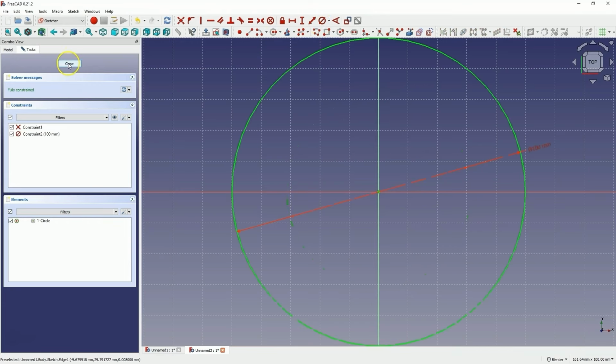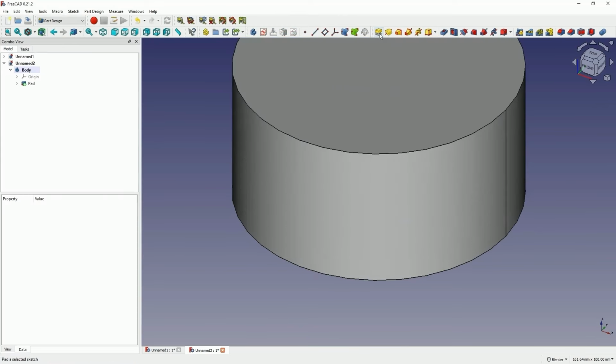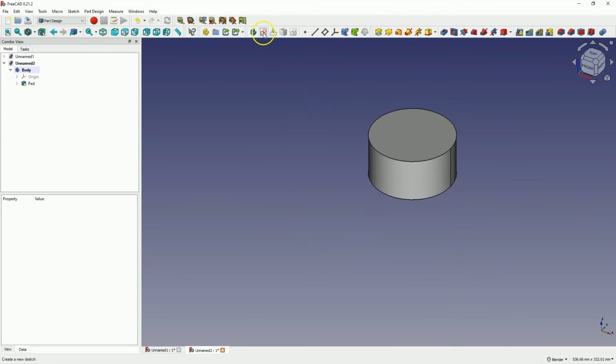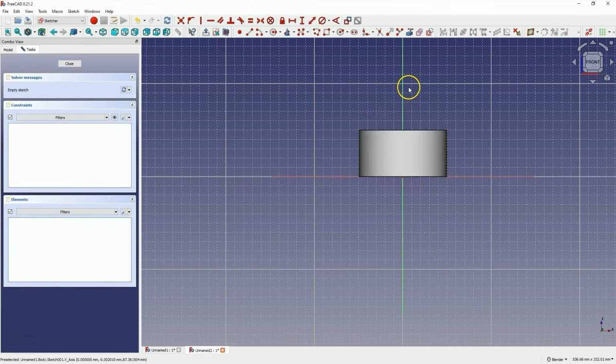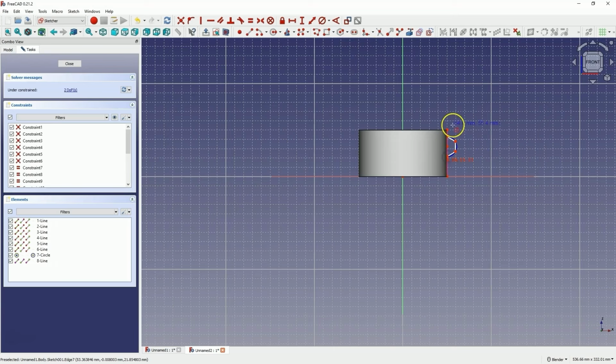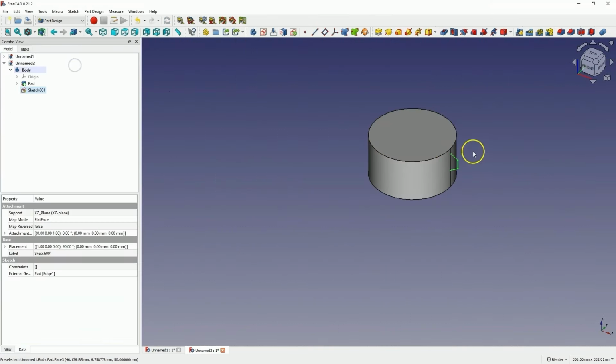OK, I close the sketch and add an extrusion of 50 millimeters. Now I will create another sketch, this time on the XZ plane. I select the Create External Geometry command to create reference geometry, and I will create some shape here. Something like this. The dimensions at this point are not significant. I close the sketch and now I will remove material from this solid based on that sketch.